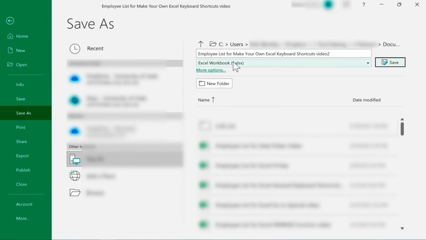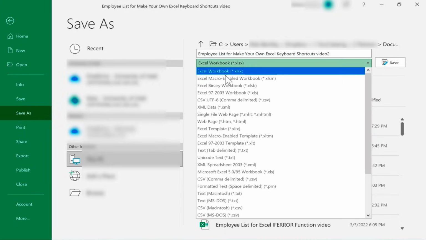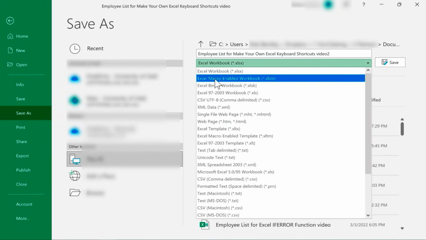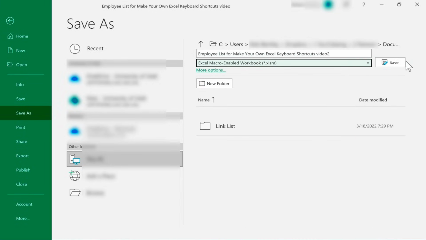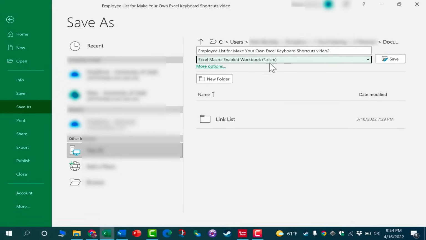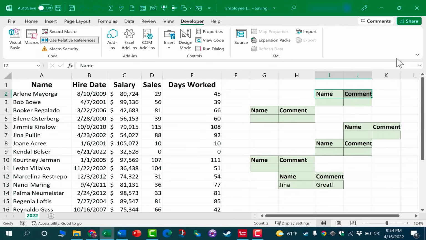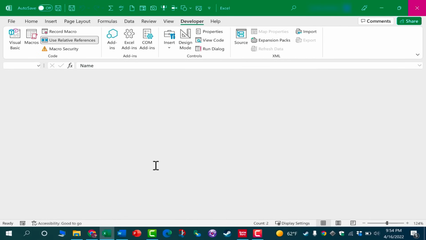So to do that, I'm going to go up here where it says Excel Workbook, and I'll switch it to Excel Macro Enabled Workbook. That's important. If you want to be able to use macros in the future with this workbook, you need to save it this way. So I'll click Save, and now I'll X out of Excel completely.